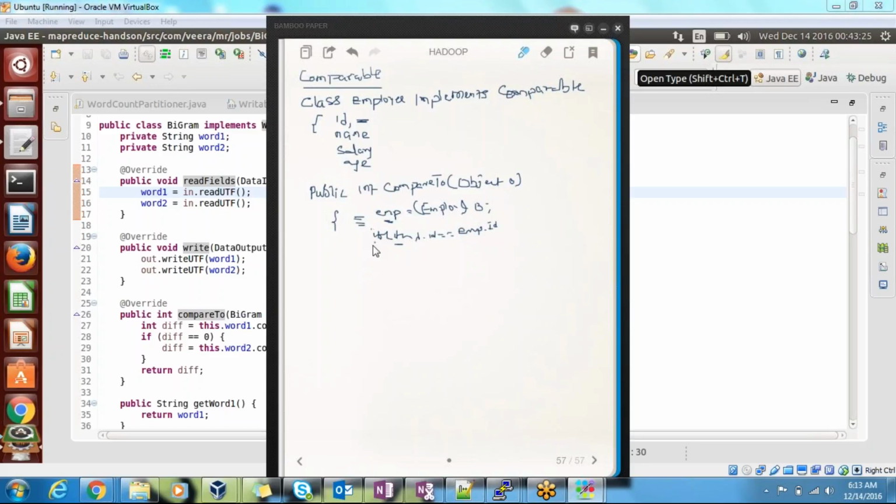So if this dot id is equal to emp dot id, return 0. If this dot id is greater than emp dot id, return positive 1, else return -1. So this is the logic we'll write. Forget about the logic, you can write it based on your own logic.